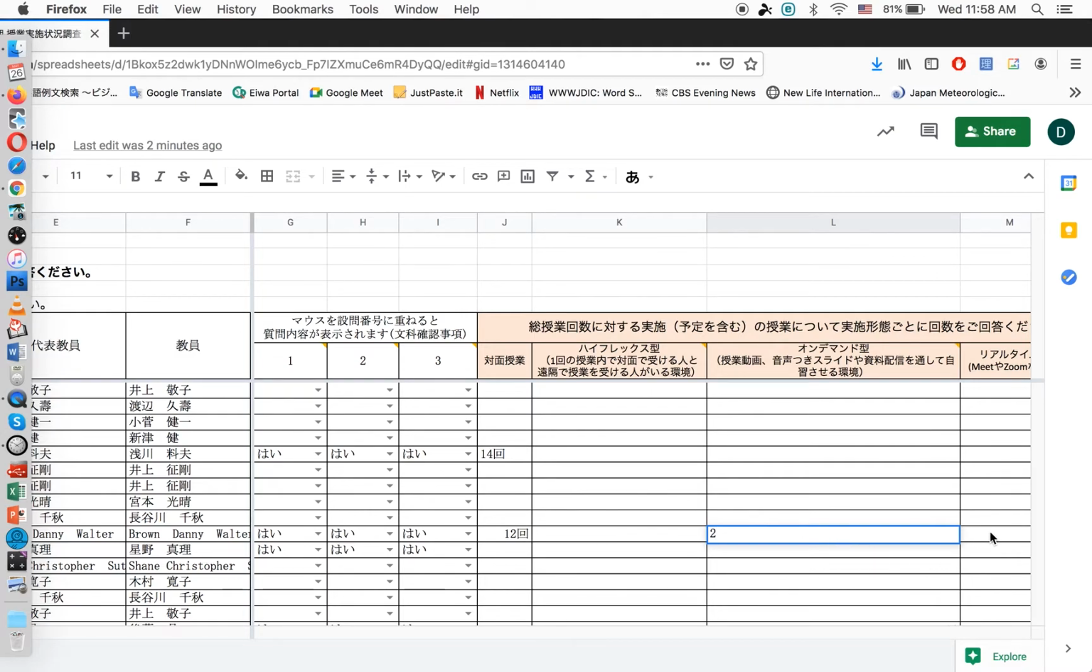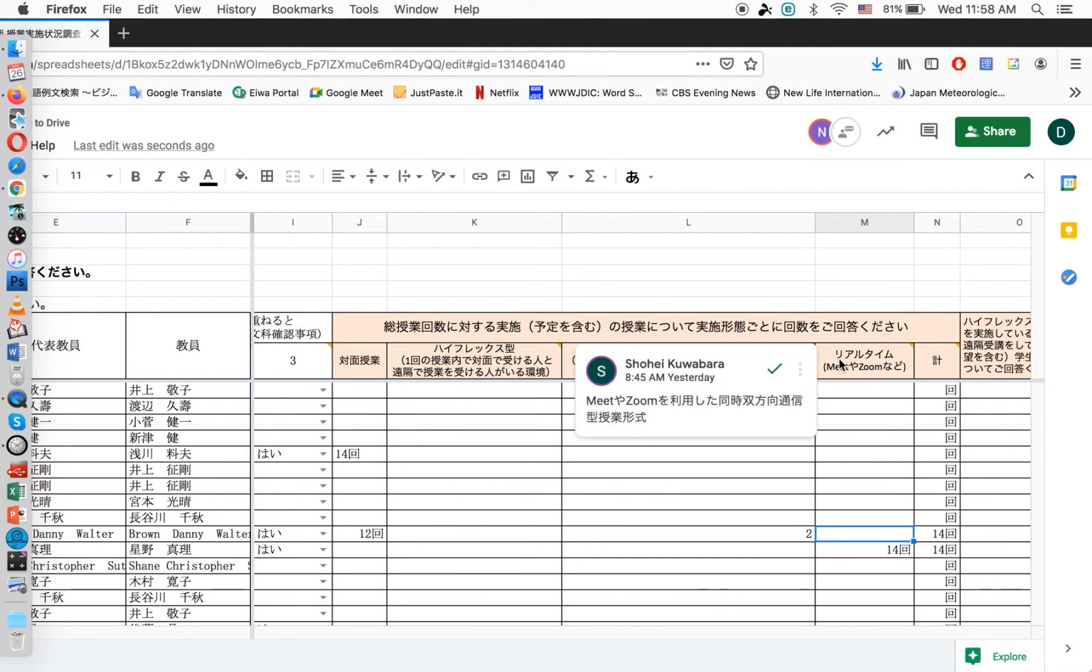Okay, there you go. Now, the next one is called real time. And real time means that you're using Meet, Google Meet, or Zoom, some kind of video chat usually, maybe some other real-time system, and you are online with the students and you're talking to them and communicating with them the whole time. They're watching you the whole time online, okay? And I did not do that. I did that last year, but this year I'm not doing anything, okay?